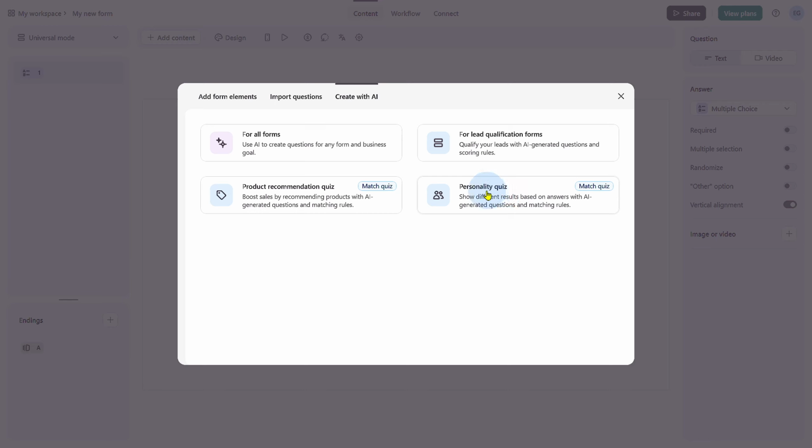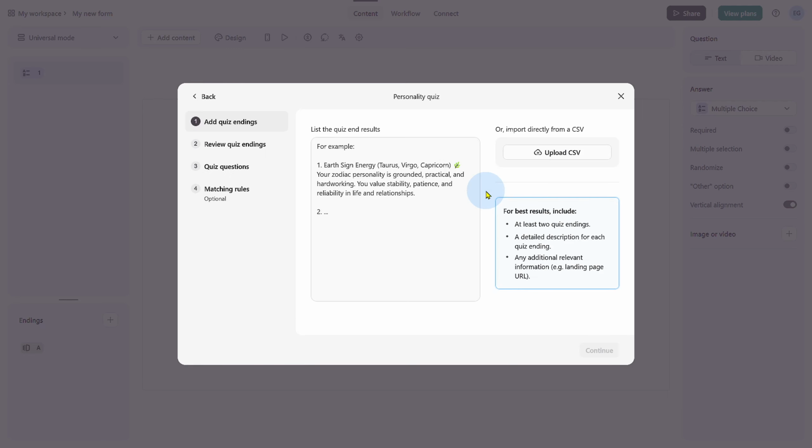So let's just click on this personality quiz and move forward. You can see it is asking about the information. So if you want to upload CSV at any point, it is an option as well.